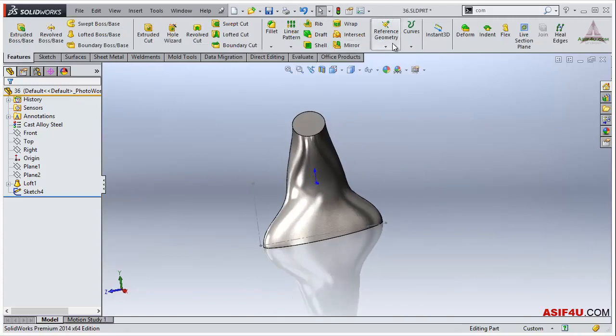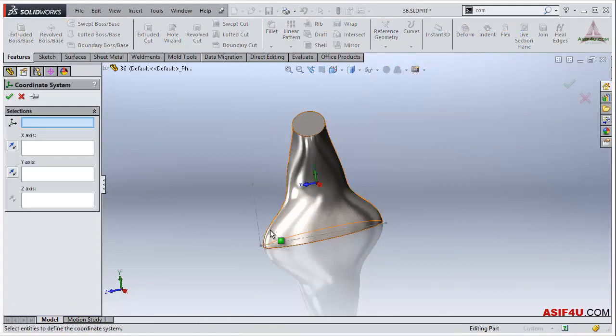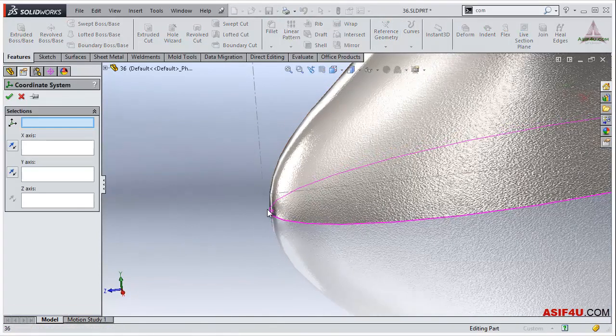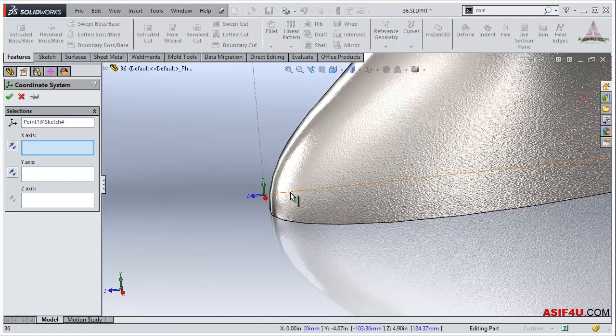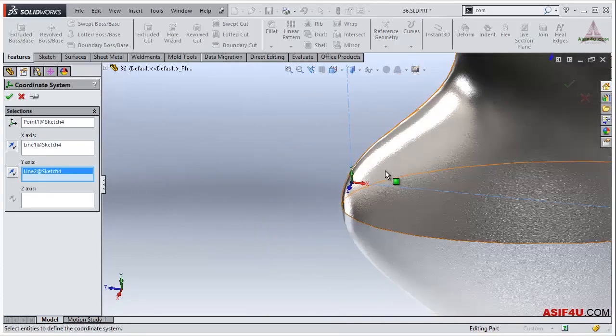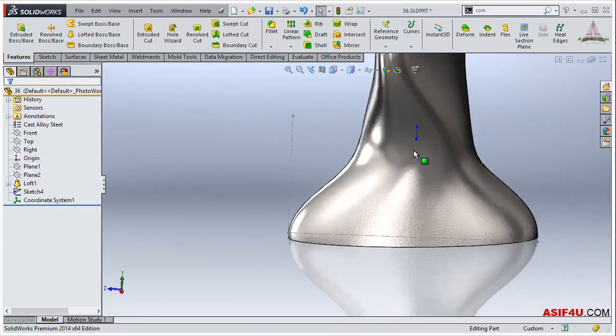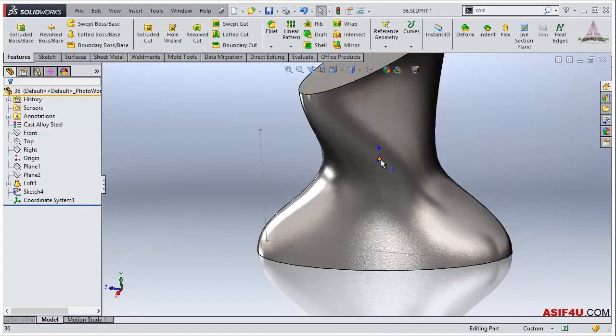If I go to the Features, under Reference Geometry, under Coordinate System, I will make one new coordinate system. If I select this point, then the X axis, then the Y axis, you can see this is the alignment. If I am happy with this alignment, I will press OK. At this time you can see there are two origin points here. This is the default origin point, this is my custom one.